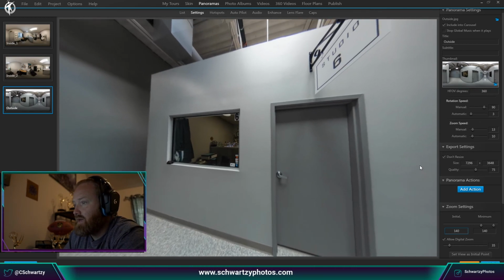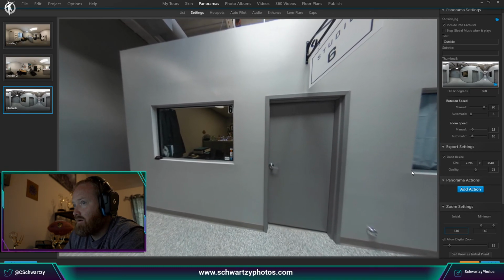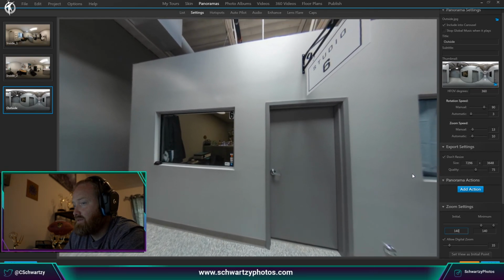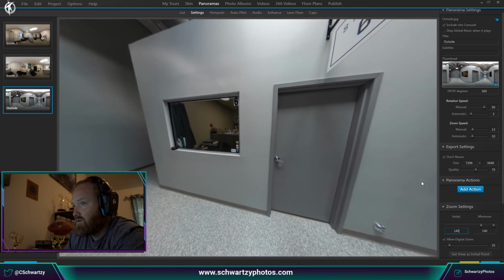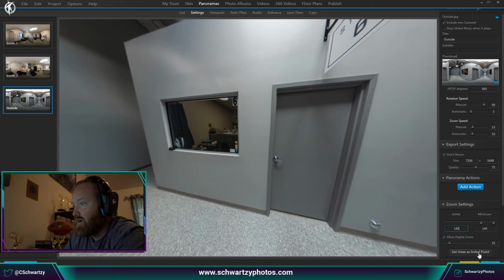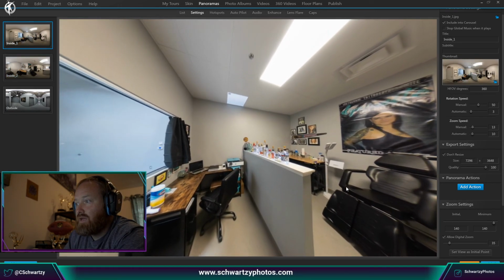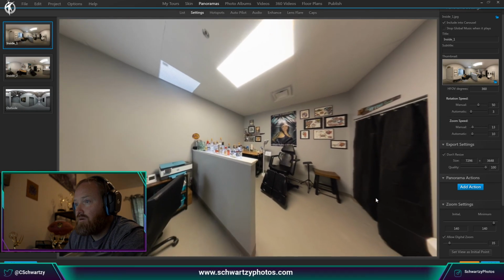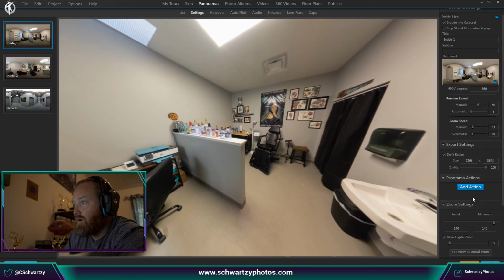Okay. So now that I've done that, we're going to have it start. Maybe tilt it up a little bit so you can see it. No, let's go down. I don't care about the studio. Let's see the door. Let's go right about there. So then there's this little button, set view as initial point. Okay. We'll go here and do the same thing, right about there. Set view as initial point.